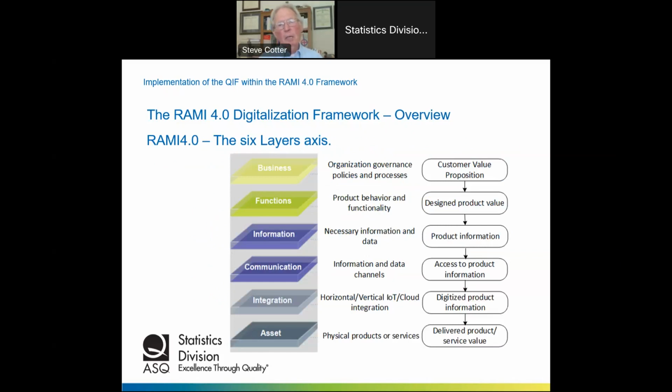The business layer is the organizational governance policies and processes. For those of you who have studied marketing, these are derived from the customer value proposition. The functions layer, this is the product behavior and functionality. It's the actual y equals f of x transformation in which we embed through manufacturing processes the design product value. The information layer, the necessary information and data. This gives us all the information we need about the product to take it from a type to an instance. In the information and data channels, this is access to product information.